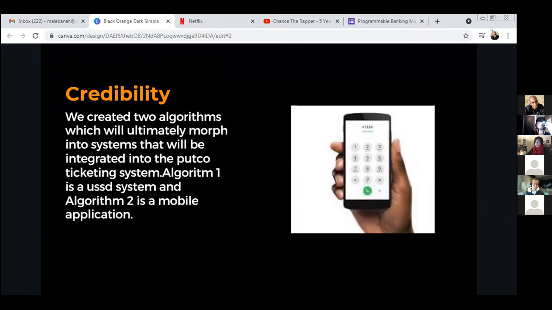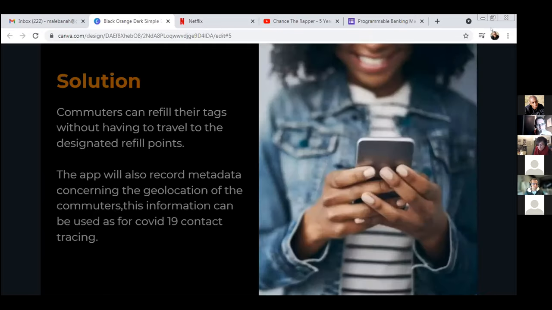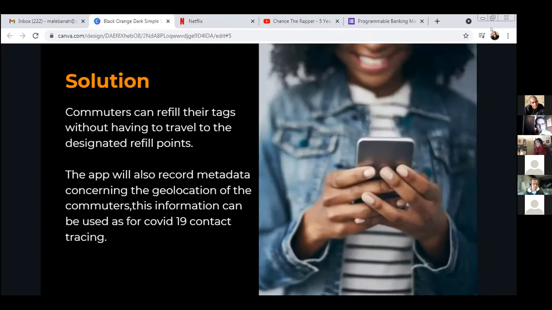So we created two algorithms which we hope will ultimately morph into systems that will be integrated into the PATCO ticketing system, right? Algorithm one is a USSD system, and algorithm two is a mobile application. Our solution is for commuters. Commuters can then refill their tags without having to travel to their designated refill points. The app will also record metadata concerning the geolocation of the commuters, so this information can be used for COVID-19 contact tracing.